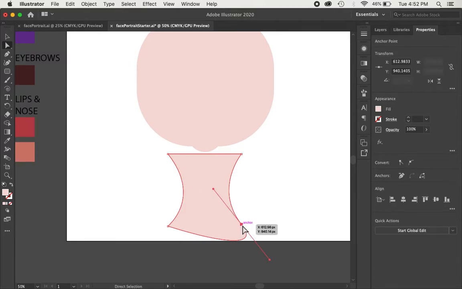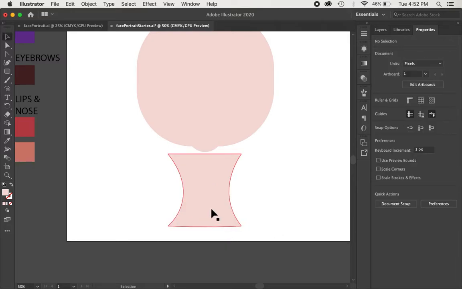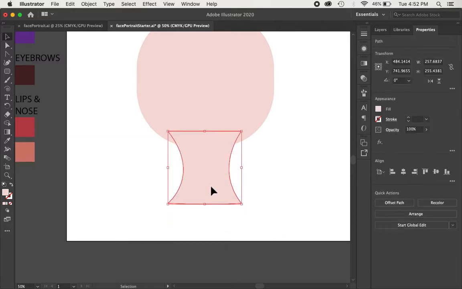Obviously this down here is not right, so that should tell us that we need to switch to our direct selection, or I'm sorry, our convert anchor point tool. I'm just going to select that anchor point, click and hold on my pen tool, and select the Anchor Point tool. Grab the handlebar and just move it. Okay, so there we go. We have our basic neck shape.